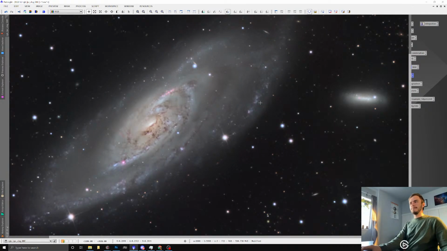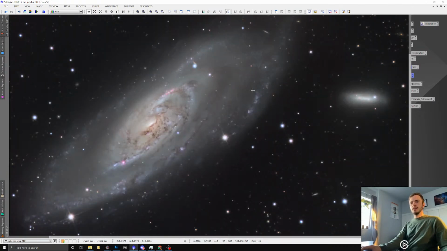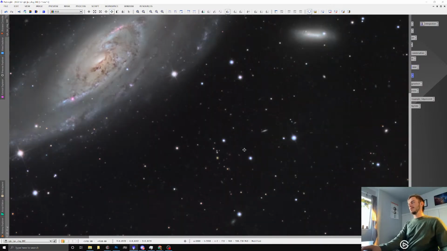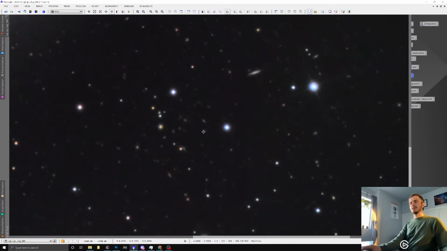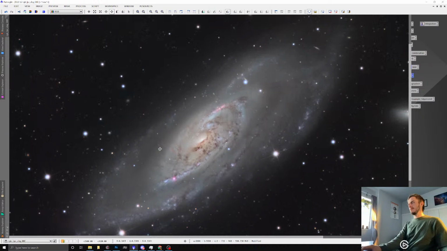This is sampling at like 0.2 arc seconds per pixel, so extremely high resolution. The seeing during capture ranged from an arc second to 1.5 arc seconds. So seeing was quite lovely.